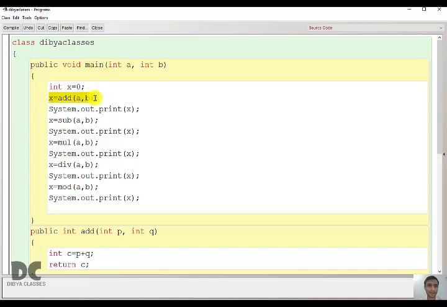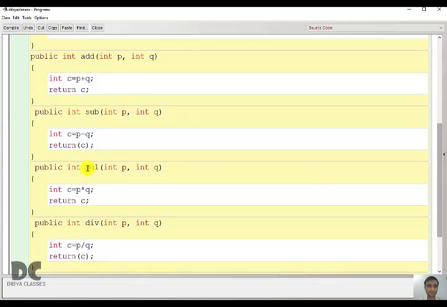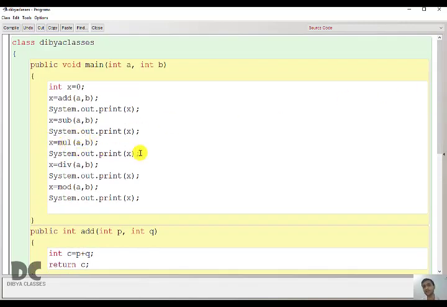Then I called add, gave it the value, the add function added it and returned back. I stored the return value in X, then printed it. So the value printed was 15. Then again I called subtract, it did subtraction, returned back, I stored it in X, then printed the value X. So the answer was minus 5. I called mul, it went to the function mul, multiplied, returned back the value, it was stored in X, and then the value X was printed. Similarly for division and similarly for modulo division.